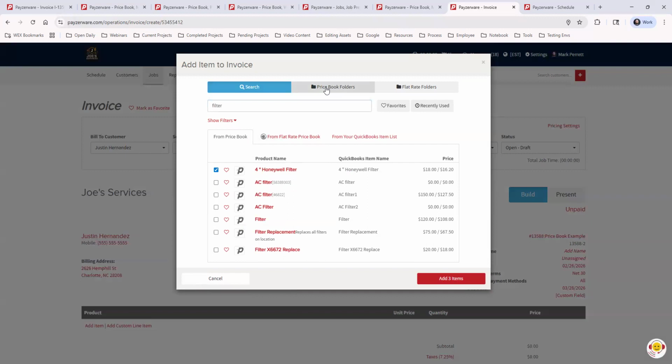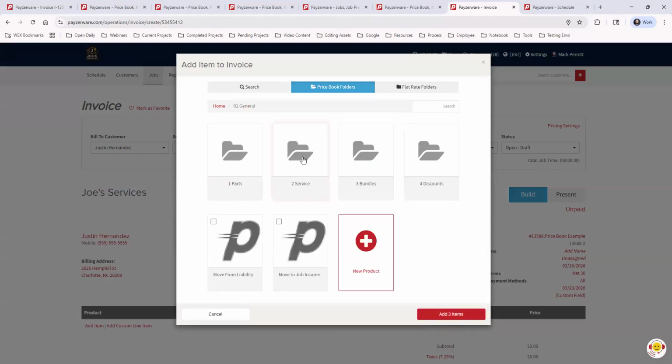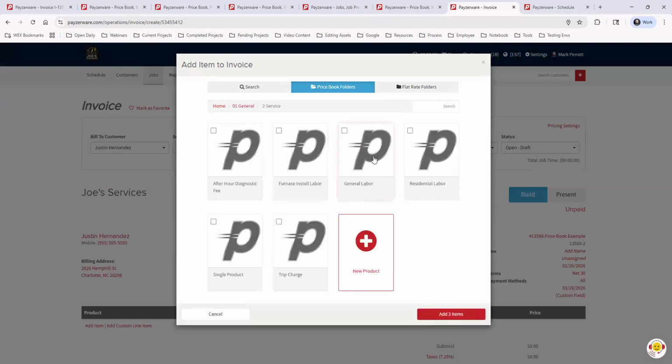Another way you can search for things is by looking at the actual folders. So let's go into price book folders. And then from here, this is your categories, your organization. I know that I would like to add some general labor. So I'm going to go to general, service. And here is my general labor. I'll add that. So that will be the 4th item.